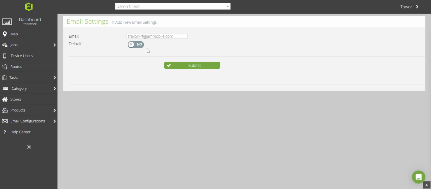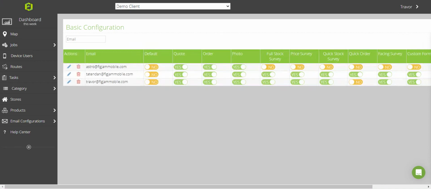In this case, we're not going to set it as the default email, because we may need to have separate emails receiving different things. Once you're done with that, you click submit and your email is created. The next thing after creating an email is to configure what sort of jobs you want to receive alerts for on that email. As you can see, we've got the default here, which is deactivated, as I showed you just a minute ago.